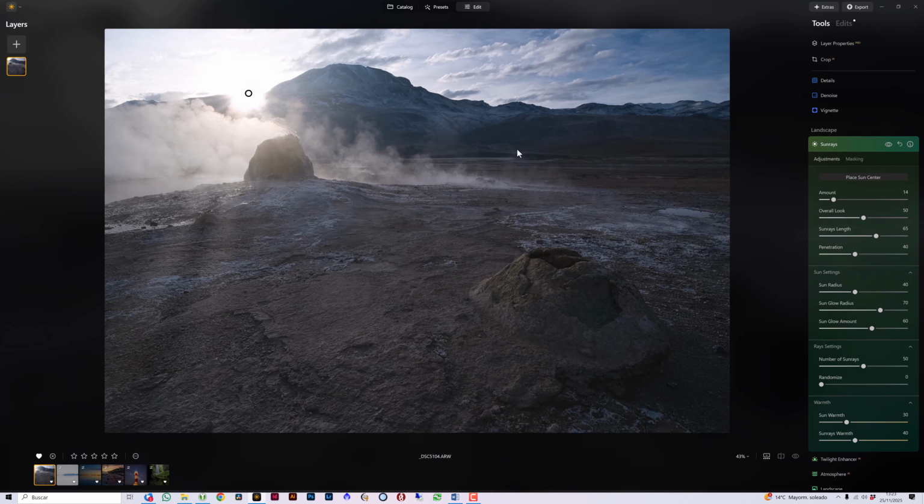Let's adjust those sun rays, let's adjust the diameter, the radius of the sun, the radius of that glow the sun has, the number of rays. What I'm going to do is add warmth to that sun, give a bit of warmth to those rays. There we go, that's it.